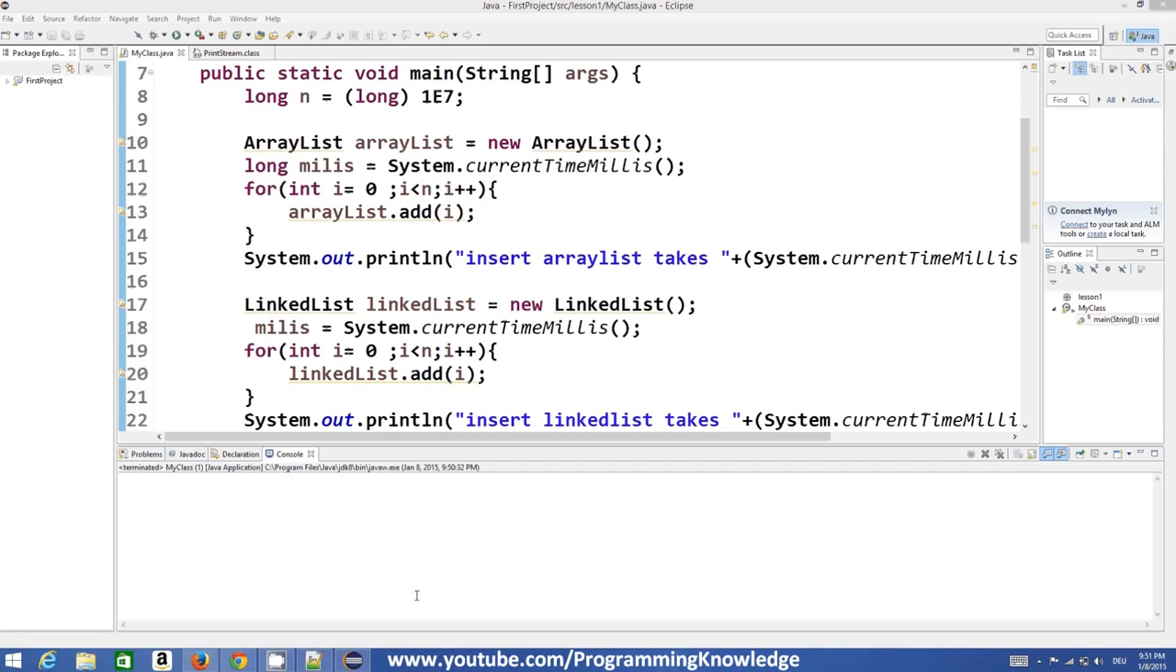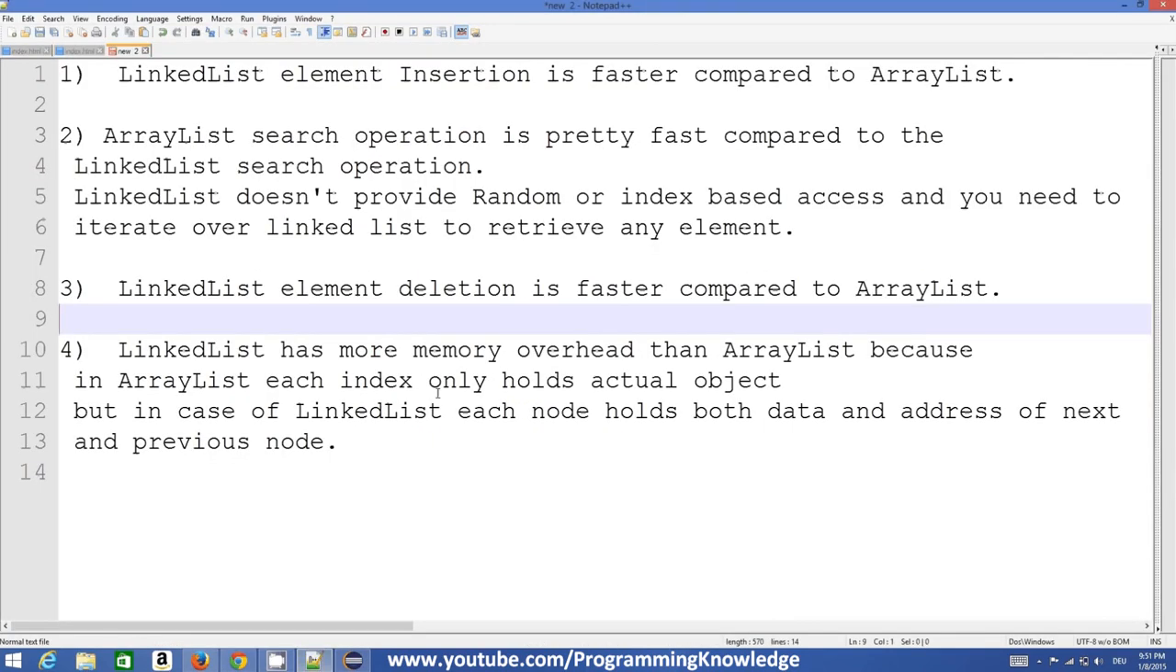In this video we will see what is the difference between array lists and linked lists. We have seen both kinds of list in the last two videos, and now we will see the difference between them and when we can use them. So let's see the first difference.